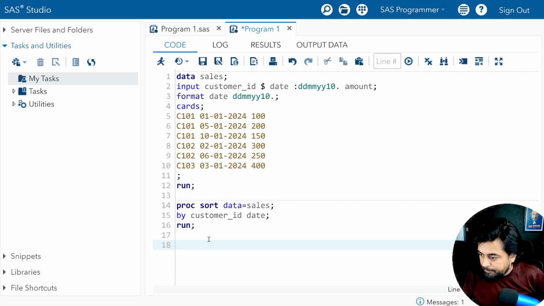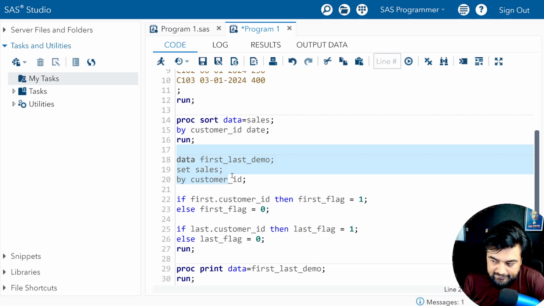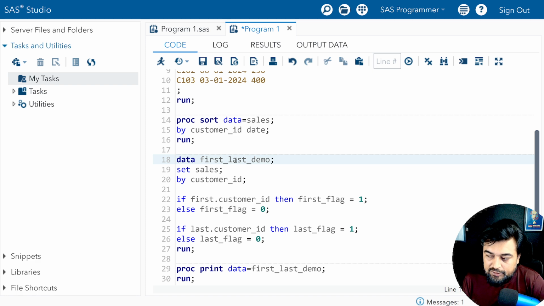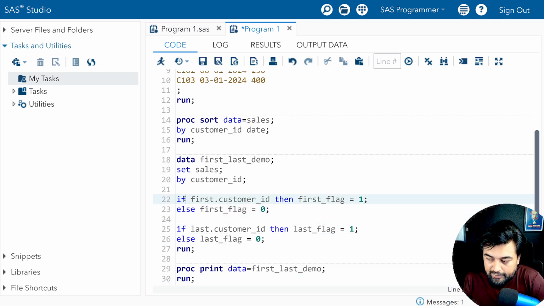Now let's try to understand that by using a piece of code. Since we have sorted the data, I'm creating another data set, first_last demo, where I am setting Sales, which I just sorted. Set basically appends the data into a blank data set, and then I am sorting by customer ID, because in this data set I just want to sort by customer ID. I don't want the date to be sorted. Now, on the basis of this customer ID, I will use first dot and last dot. So how do I use that? An if statement gives the condition, it's a filter.